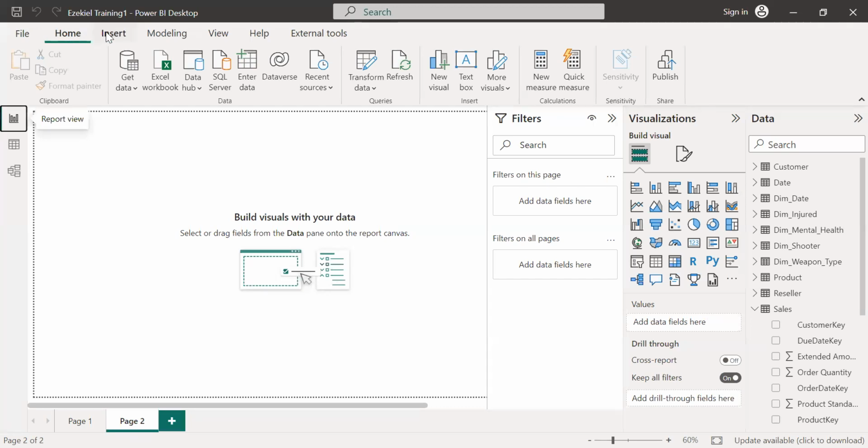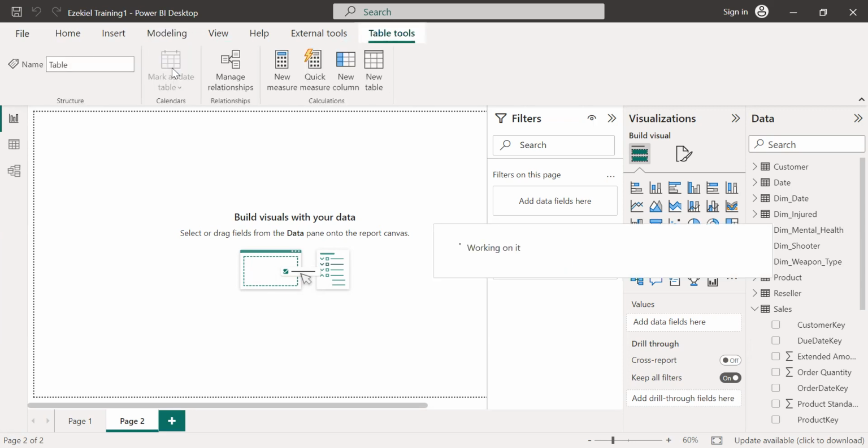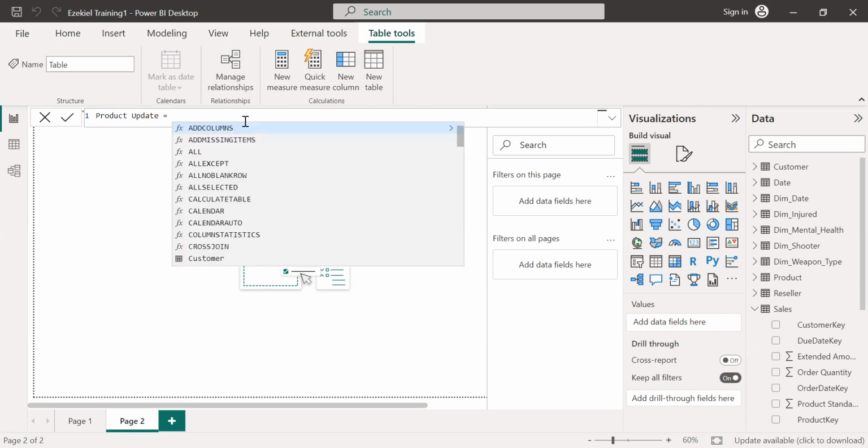So let's use the new table command before we use the calculate table command. Now click on the modeling menu and click on new table. Now I want to duplicate a particular table. That's exactly what I want to do. I have various sets of tables now. I want to duplicate the table. Now let me call this table name product update.